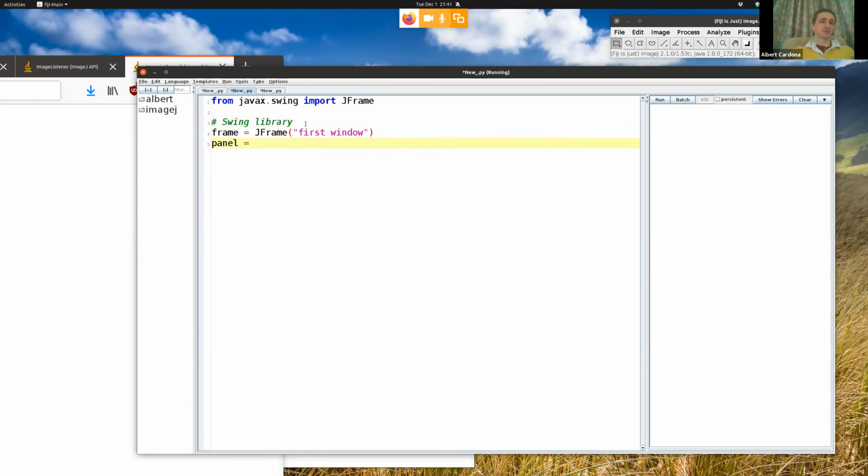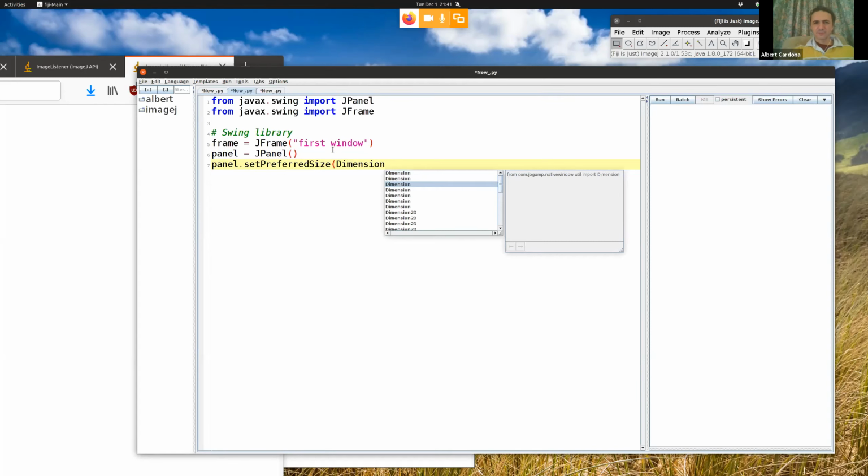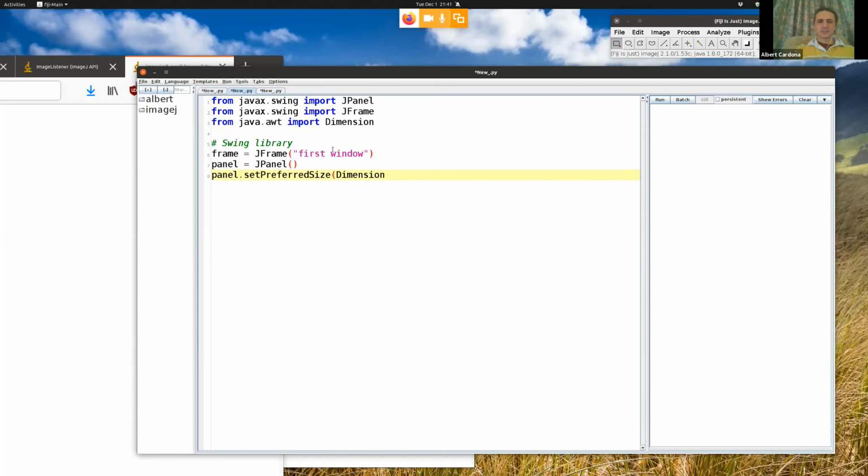Why I use this library is because it works and it's reasonably complete. It has powerful components to make our window. So here, for instance, I'm going to make a JPanel, and to this panel I'm going to set preferred size, and this is going to be a Dimension from java.awt. This dimension will be 512 by 512, which are numbers that programmers like a lot. And now we say frame, get content pane, add the panel. This panel has nothing.